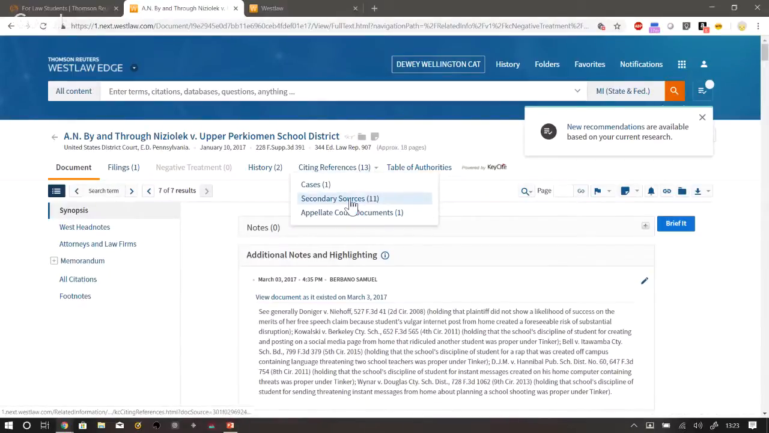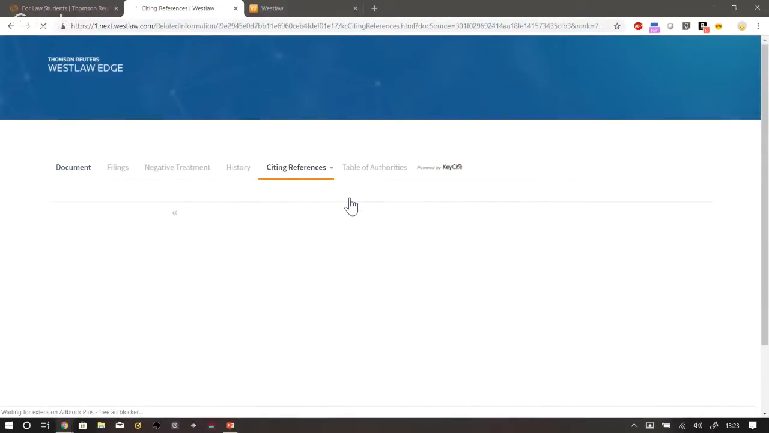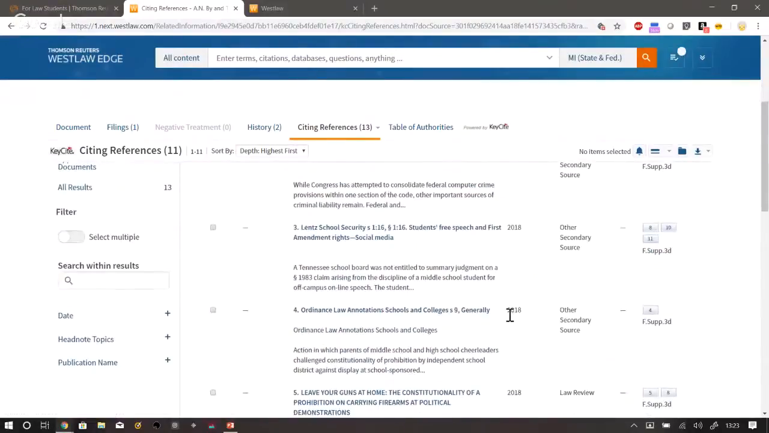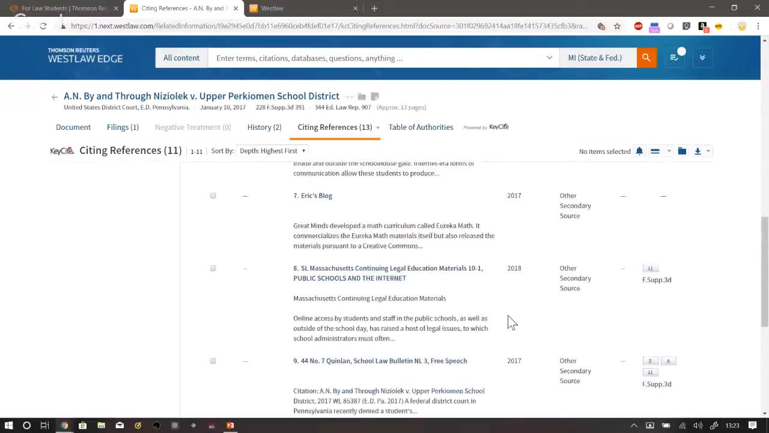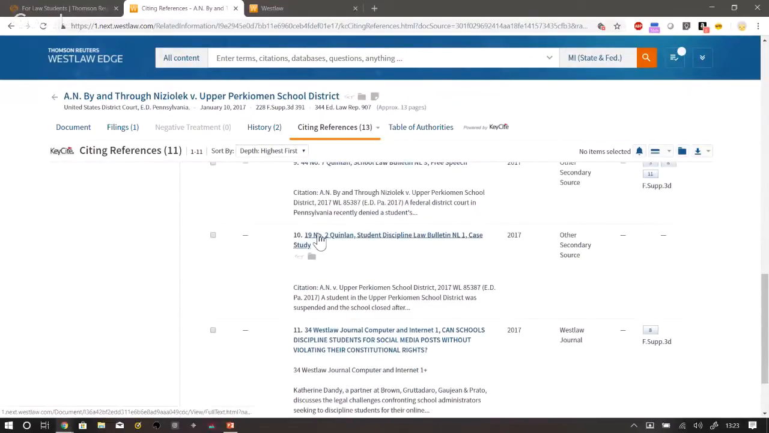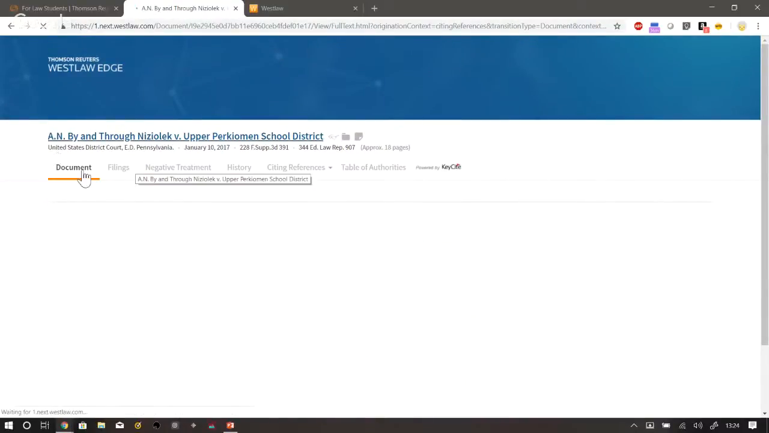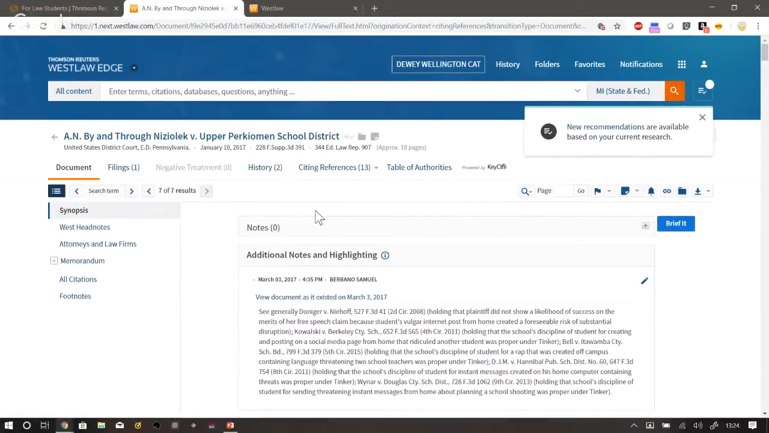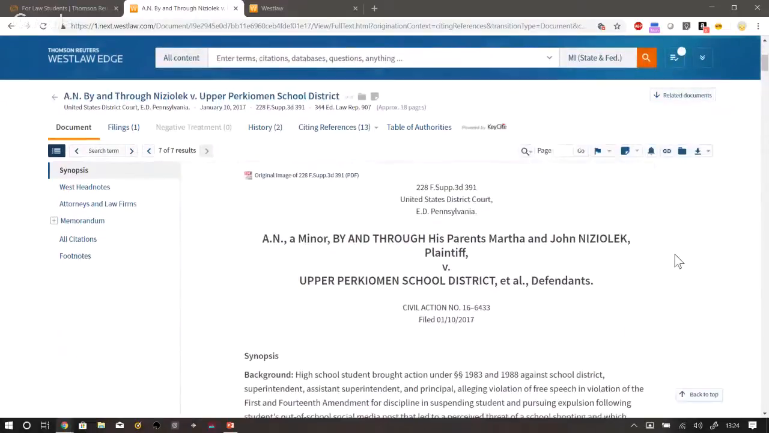And as you look through here, hey, there's 11 secondary sources discussing it. And I guarantee you one of them might be something that we started with: Quinlan, Student Discipline Law Bulletin. So it doesn't matter if you start with Quinlan. It doesn't matter if you end with it. But you can see how it connects you to case law. And as you can see here, this case has not been overruled. There's no red flag. But it also hasn't been distinguished. So there's no yellow flag that says, hey, we are choosing to apply it differently based on a different set of facts.